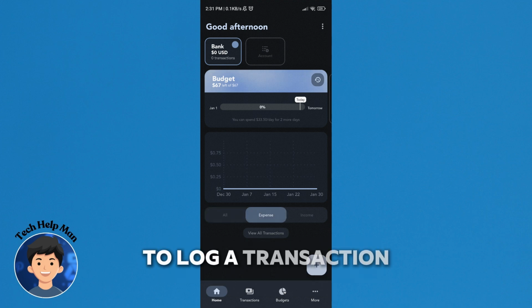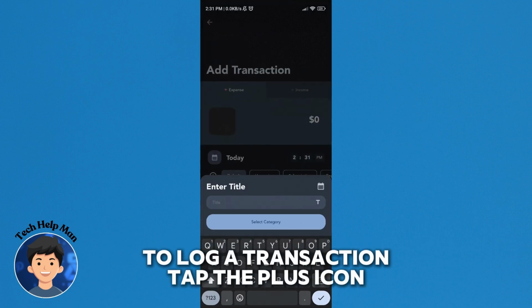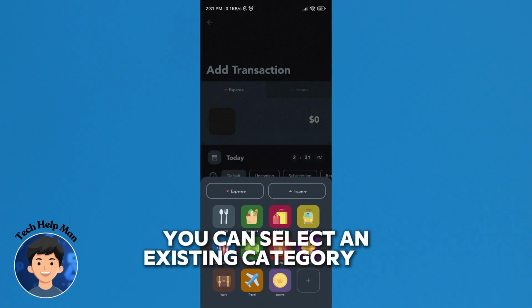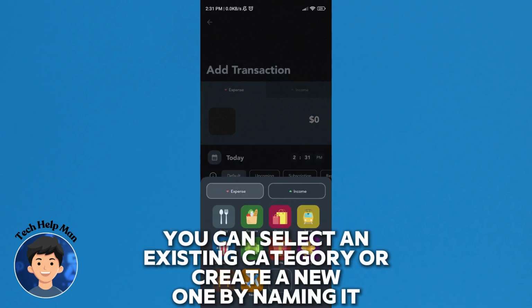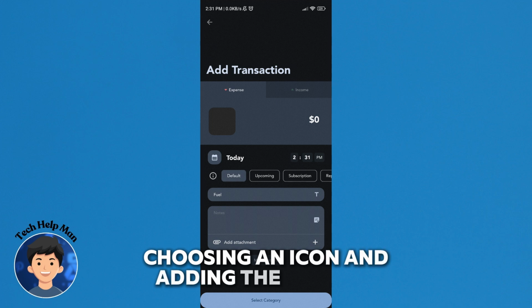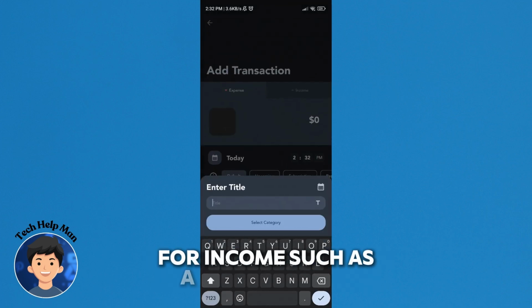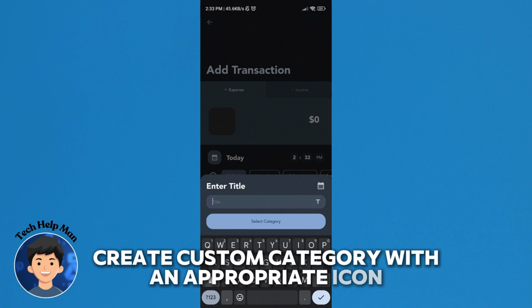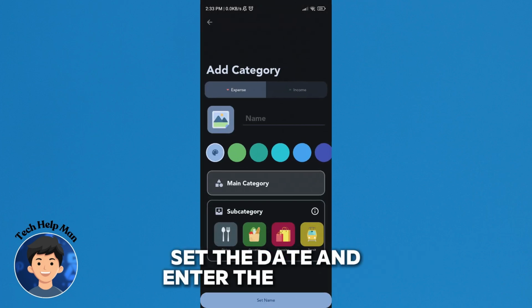To log a transaction, tap the plus icon. For expenses like fuel, you can select an existing category or create a new one by naming it, choosing an icon, and adding the amount. For income, such as a one-time sale, create a custom category with an appropriate icon. Set the date and enter the amount.